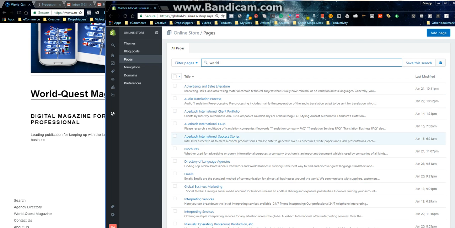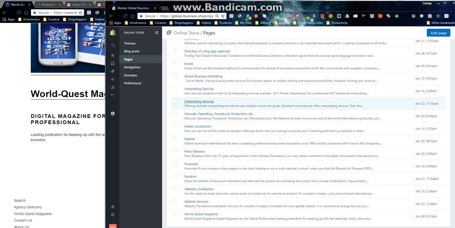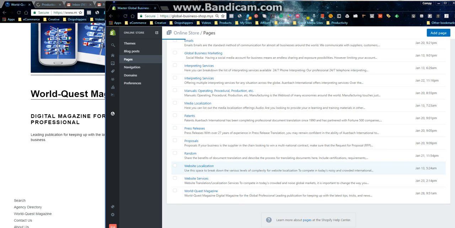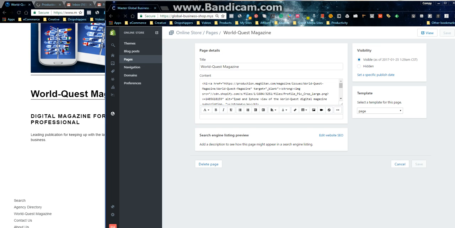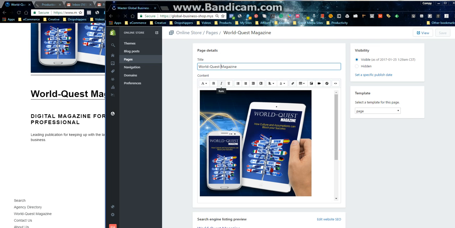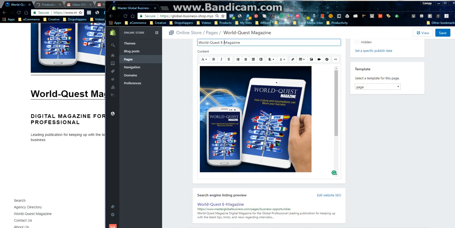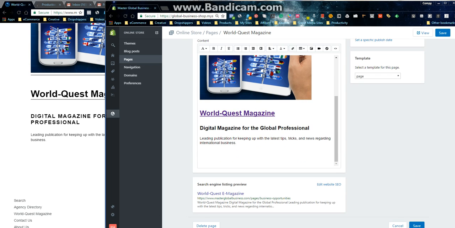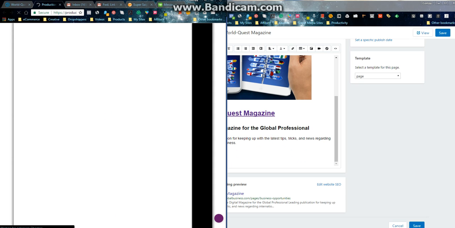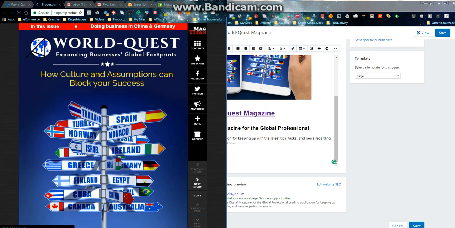And what this search does is it searches not just the titles of each page, but also the content. There's World Quest magazine. Let me know if you want changes to World Quest e-magazine. So making that update is as simple as typing in the new title on the top. You see here you can change the pictures. So here's a Mag Titan page for the first screen.